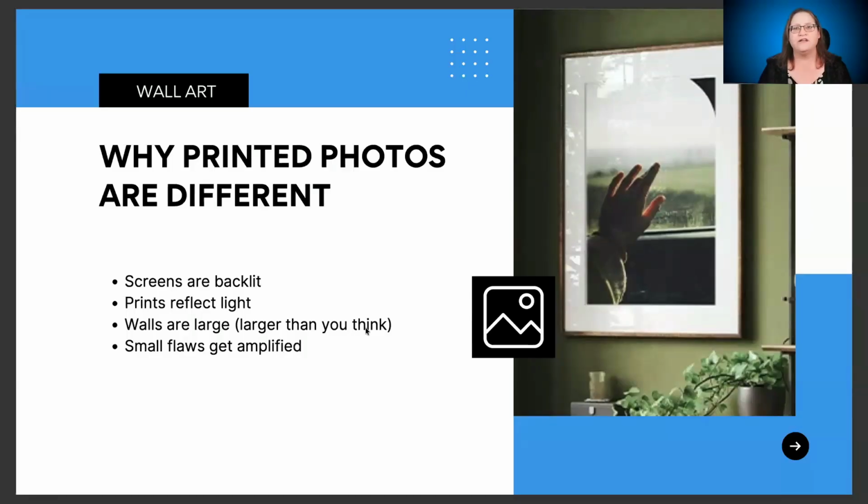So one of the first things that you want to think about is that screens are backlit. When you're looking at your computer, a lot of computers, especially if you haven't taken the time to calibrate it, they're overly bright. So when people get their printed images, they look kind of dark and dull. So keep that in mind as you print. Prints, on the other hand, they're not backlit, but they do reflect light. So the paper that you choose, the material that you print on, how that reflects and interacts with the light is going to define how that picture looks.